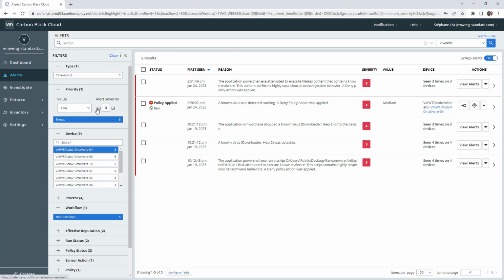So we can filter here, and we can see that our severity score is on a scale of 1 to 10, 10 being the most malicious. Now, when we talk about Endpoint Standard and the prevention capabilities that are delivered with this, I always like to think about this in the concept of layers.